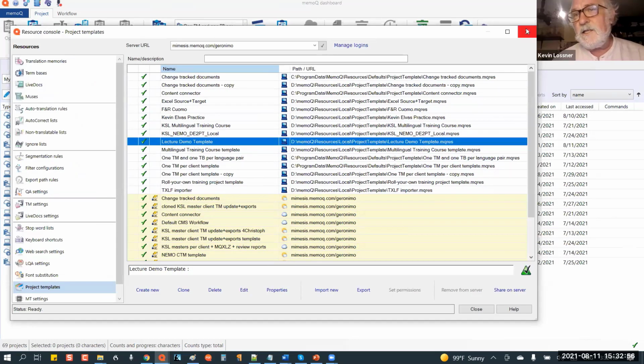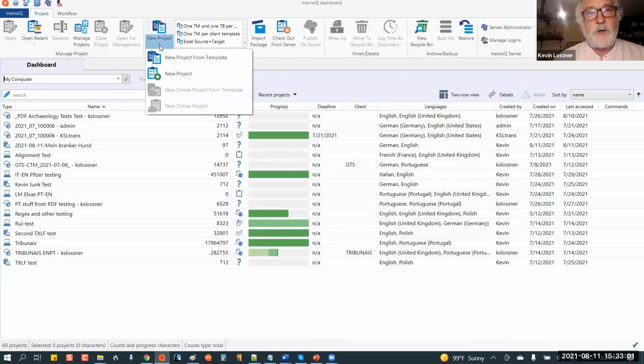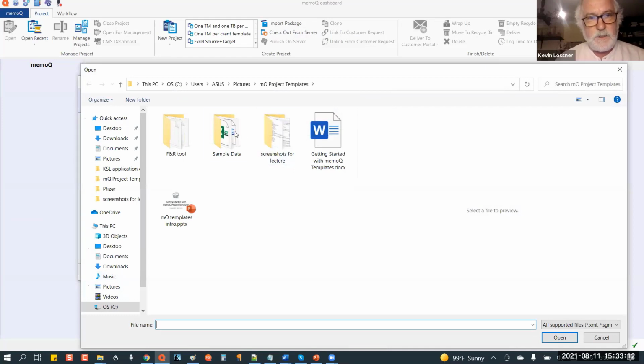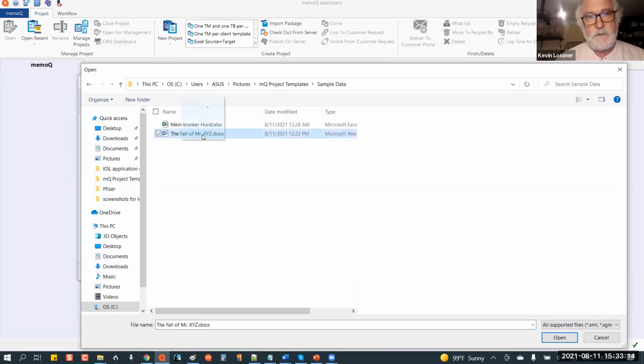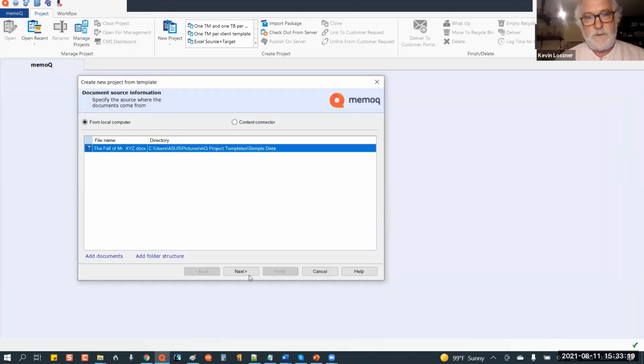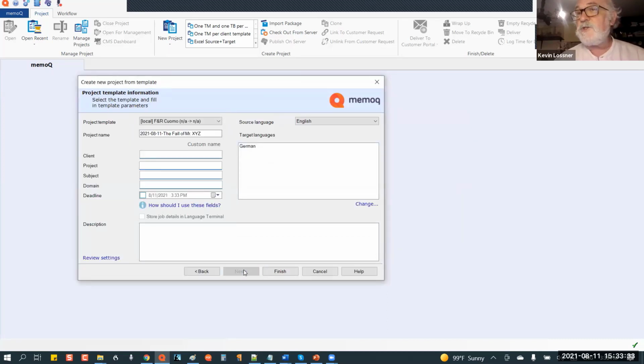And in fact, let's have a look at how that works. So I will create a new project from a template. What the heck, I'll go ahead and add a document. Notice it says it's detecting the languages. This is using the natural language processing feature of memoQ to identify the source language automatically.